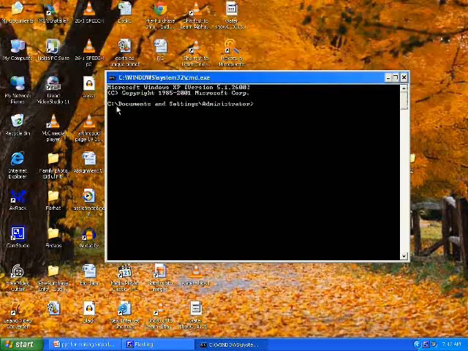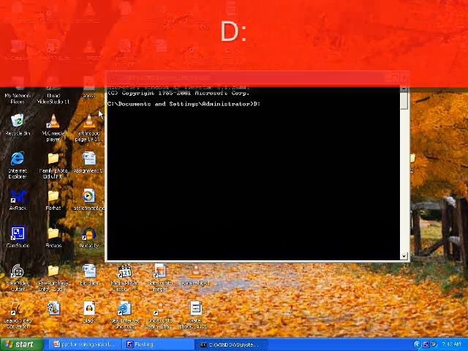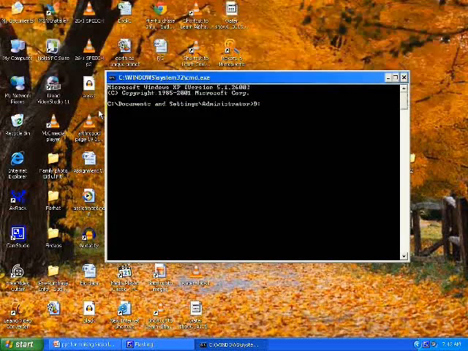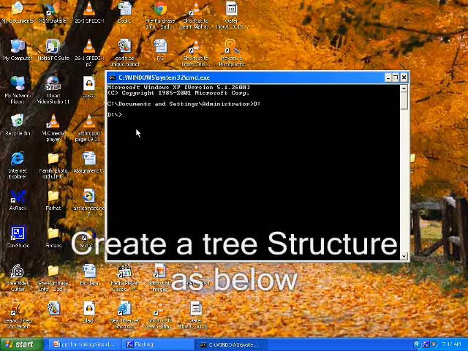Now you see that C: is the C disk, that is the system disk, which is open here. I will change the drive by typing D and a colon. You have to press and hold the shift key and hit this colon, press enter. The drive is changed. Now it says create a tree structure for the various directories as shown below.